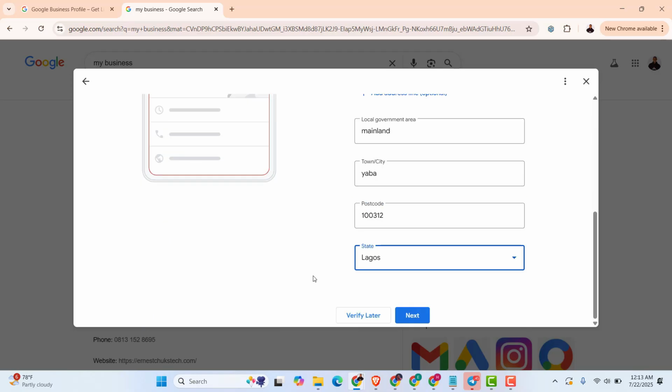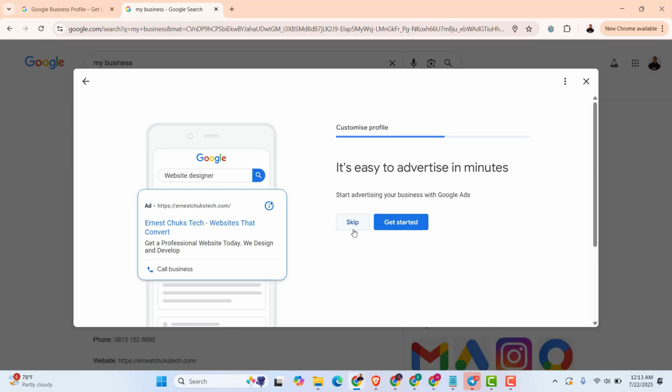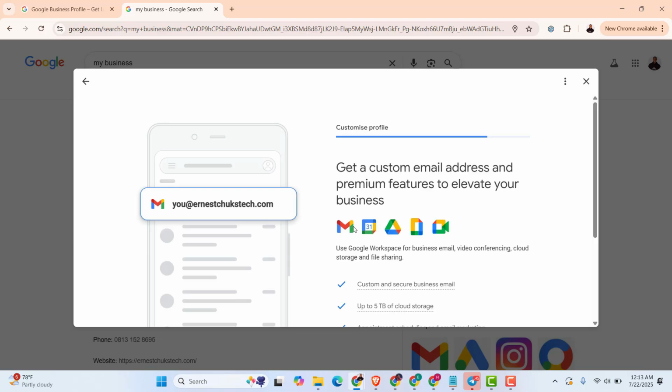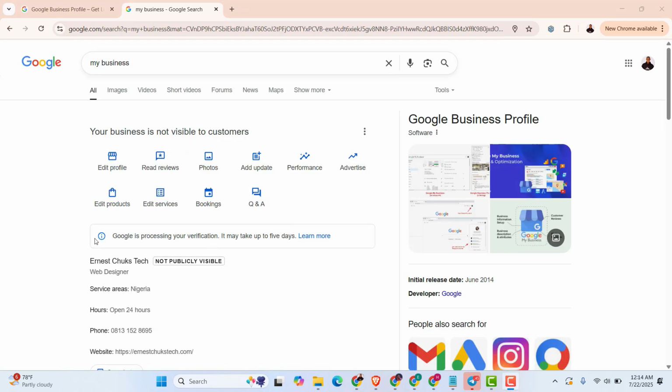And when you're happy with the information you have entered, you can click on next, and here, bravo, you are now verified. So click on next, and of course I'm not going to advertise anything for now, so I skip, and I skip also. Of course I continue, and you can see Google is processing your verification. It may take up to 5 days.